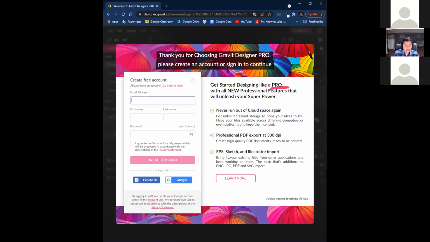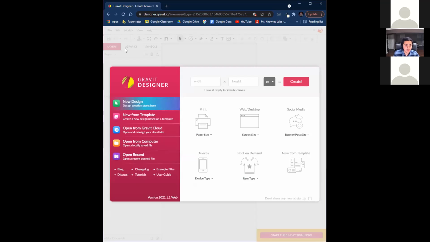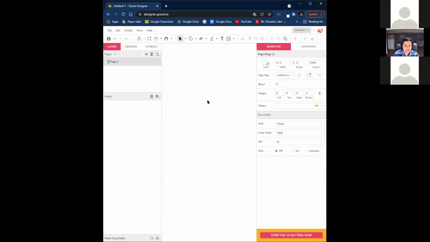And so you can either sign up. My best reasoning is to just sign up with Google. It's a lot easier, a lot faster, and you don't have to remember a new password to confirm your account. So I'm just going to put in my account, and I'm just going to create an infinite canvas. Alrighty. And so we're essentially in our workspace now.